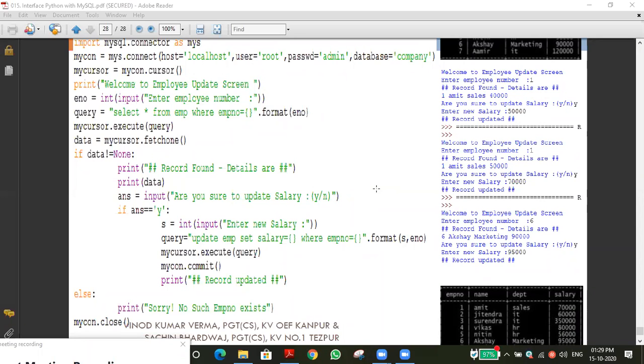My cursor dot execute of query, and then mycon dot commit. What is Mycon? Is it the cursor object? Mycon is the connector object. Very good. Which is the cursor object in this program? My cursor is the cursor object. Good, good. Yes, continue.